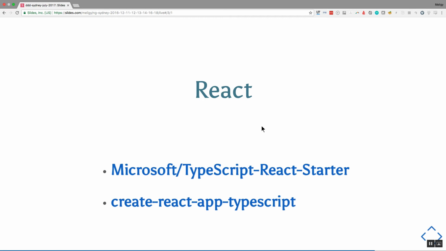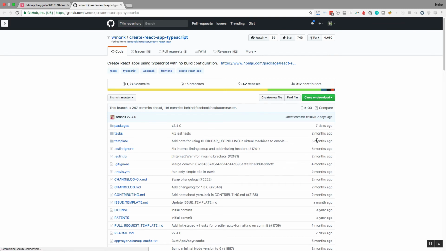Now, if you're working with React, who here said they were working with React? Who were brave enough to say they're working with React? Yeah. So Microsoft has their own React starter thing, but that's not how I would go and write React applications in TypeScript.